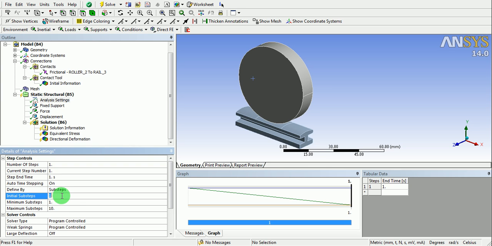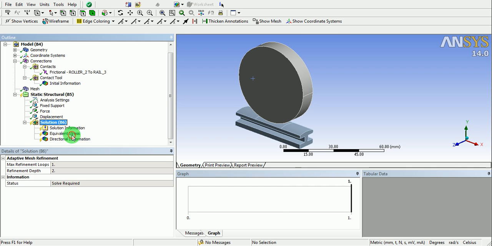Enter the initial substeps as 20. Enter the minimum steps as 10. Enter the maximum steps as 50. So that the load will be divided into 20 equal parts. And the minimum steps will be 10. And the maximum limit is 50. Now right click on the solution, pick on solve.